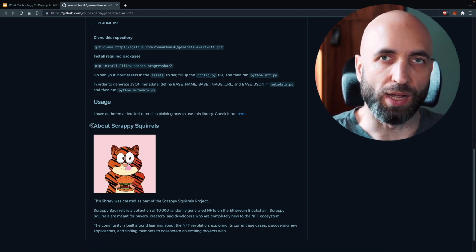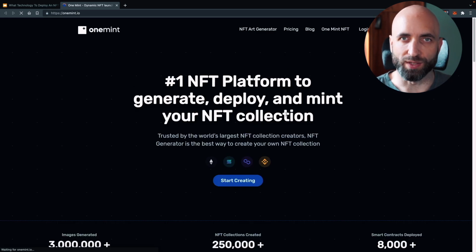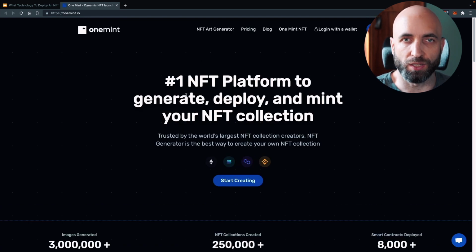And this is the sample outcome. Then there are also tools that are a little bit more automated and require less programming knowledge. OneMint is an NFT platform with a set of tools to generate, deploy, and mint your NFT collection. And NFT art generator is one of the tools available.